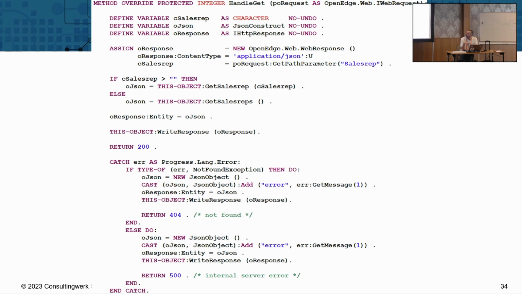Yeah, so a little bit lower we see the errors. So when something is not found, we return a 404 error. And when something else goes wrong, then we return a 500 error, the internal server error.